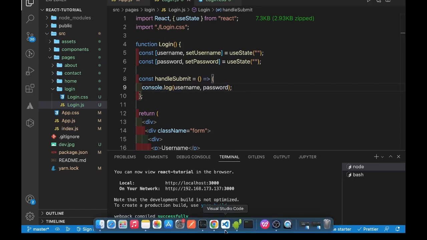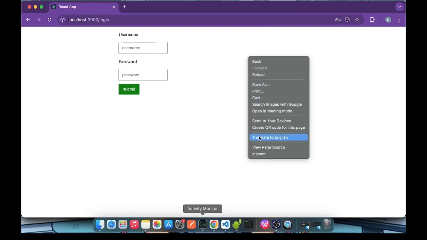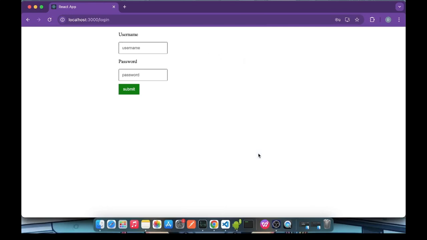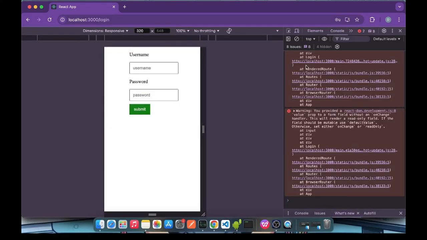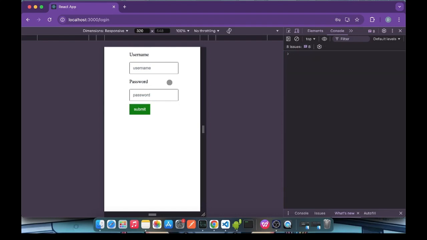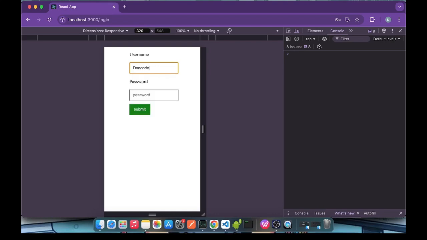Okay, so all you have to do is to come here and open your console by right clicking, and then inspect, and you can just click on this console here. Okay, let's just remove this here, and then let's type in, we're typing in dontclose as our username, and then for password I'm just gonna type in password123. Okay, so when I click on this, notice what is gonna happen here. I'll just click on it, and it gives me dontclose and password123.